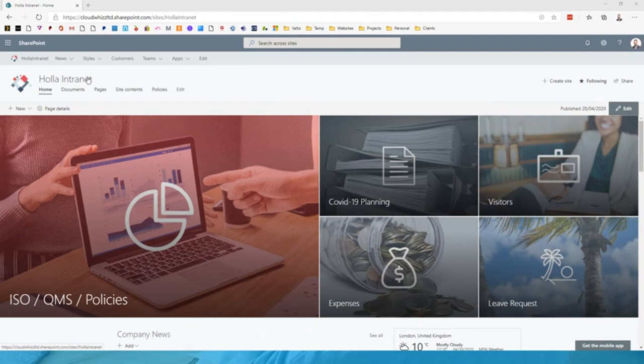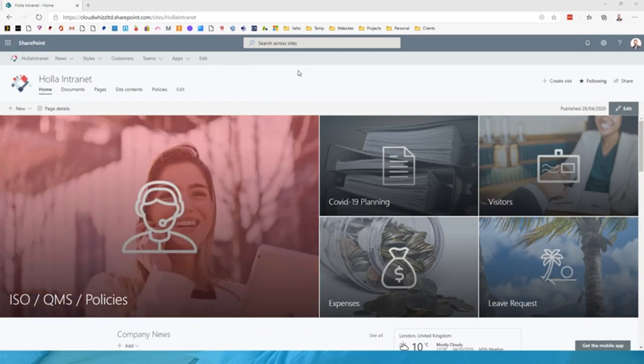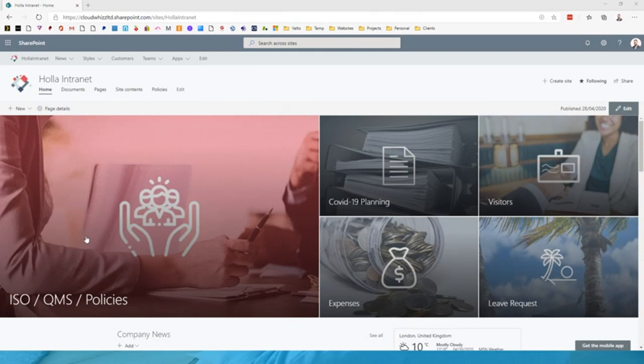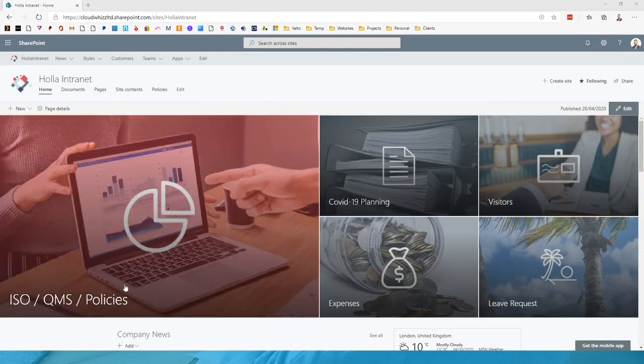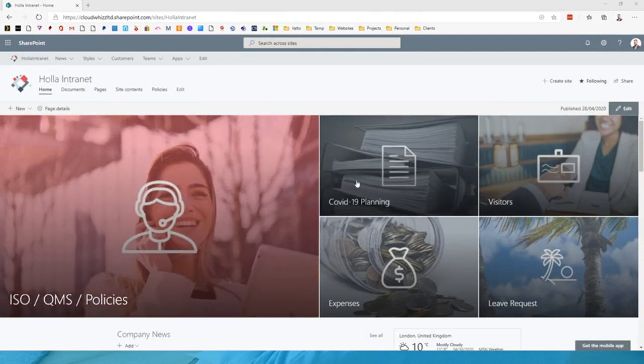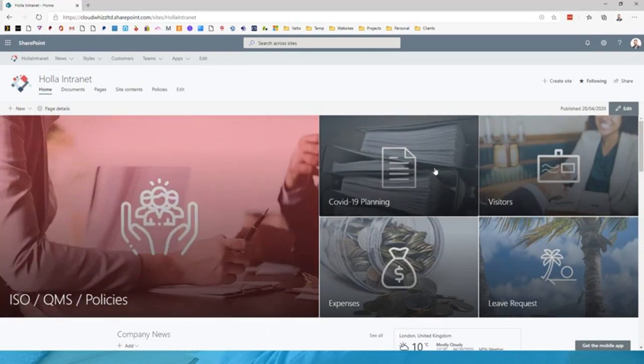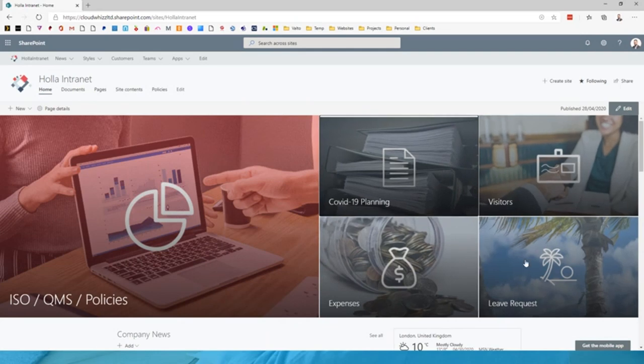So I've got an example here of a staff intranet. And what we can do on here is we've got things like policies. So the teachers and the staff are able to come on here and see the policies. We can use it for information sharing, so I've got a section on COVID-19. And then I've got different applications.